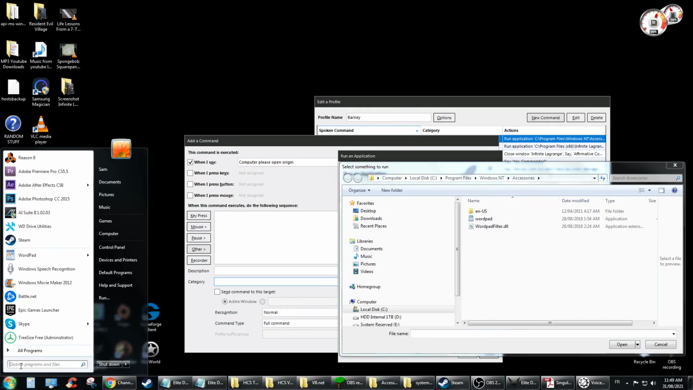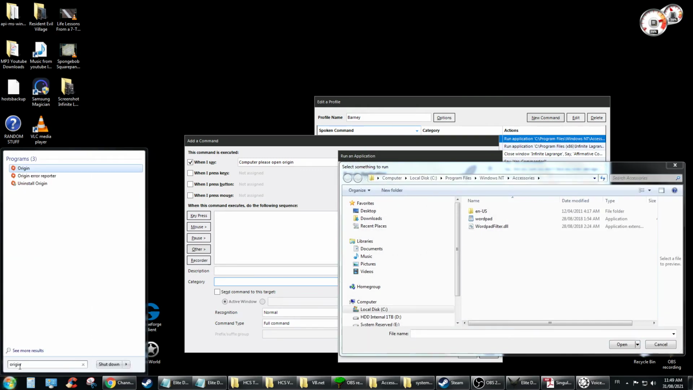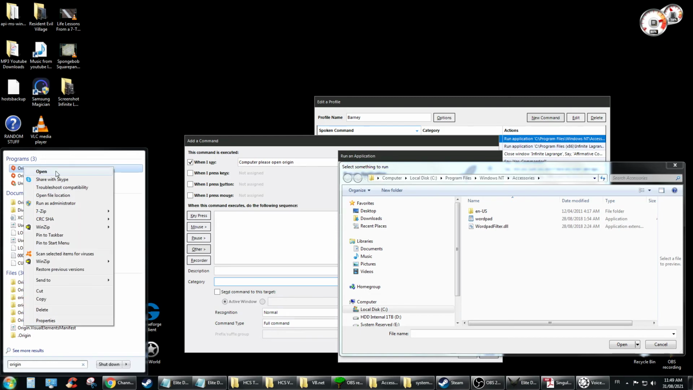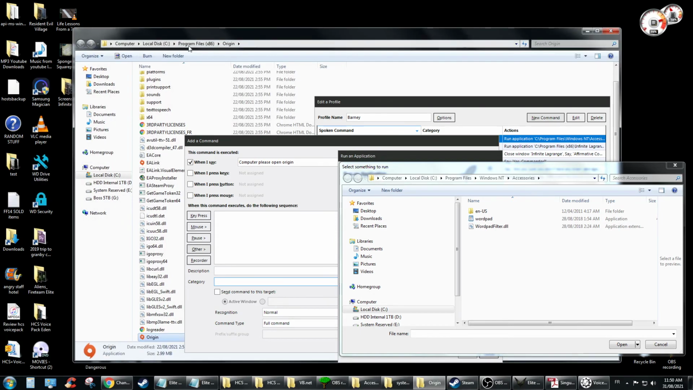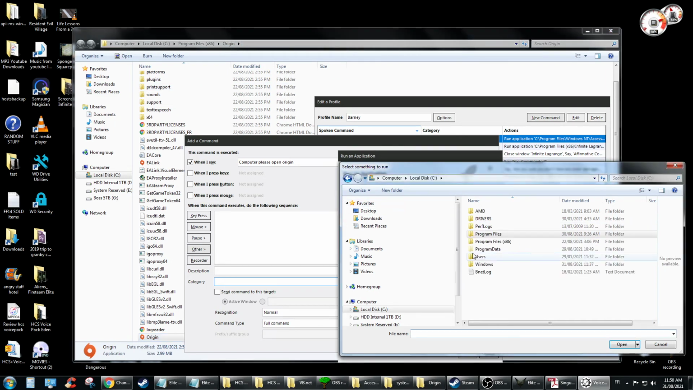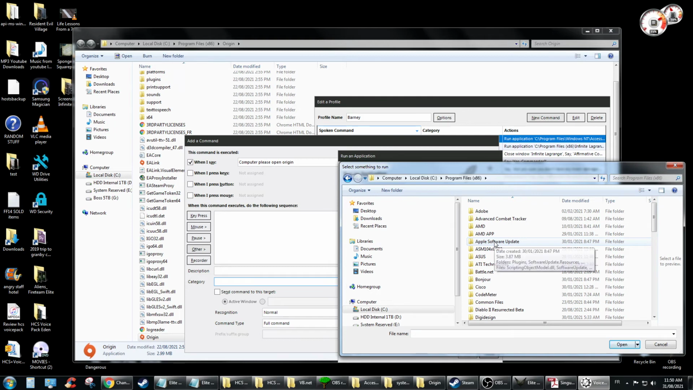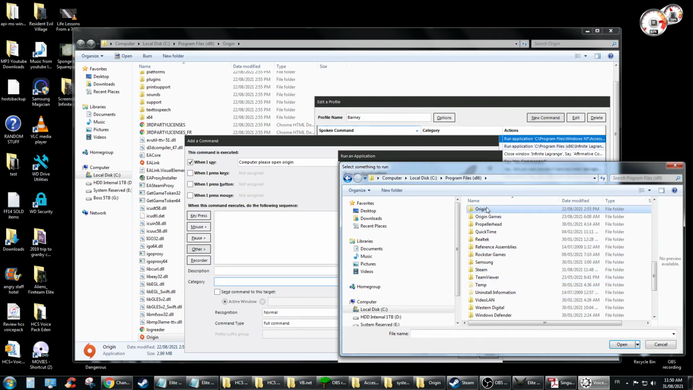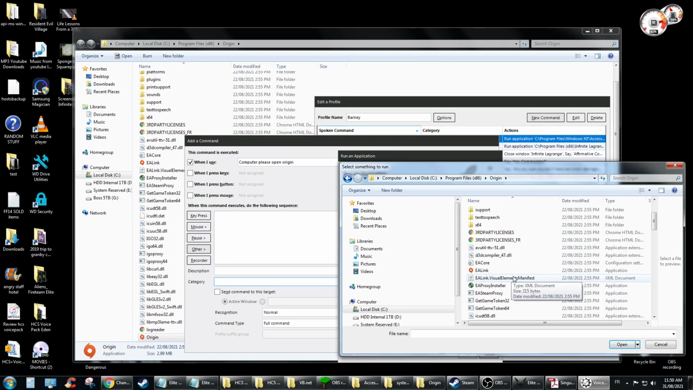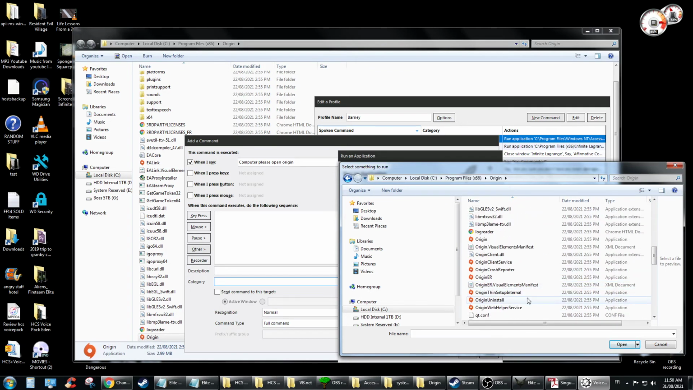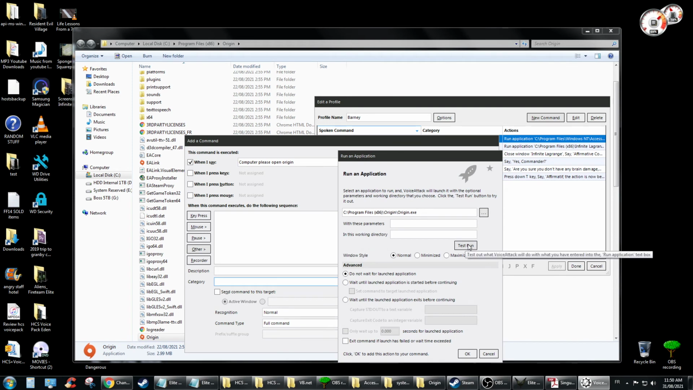Here, you have to find out where Origin is. So I'm going to click Origin in my taskbar. Origin is over here. Right click, open file location. Now you're going to see Program Files (x86), Origin. So you go to Program Files (x86), and it says Origin. So I'll click O, go straight to Origin here, and let me see, Origin. There it is. Okay. Open. Boom. I don't want to do a test run because I know it's going to work.